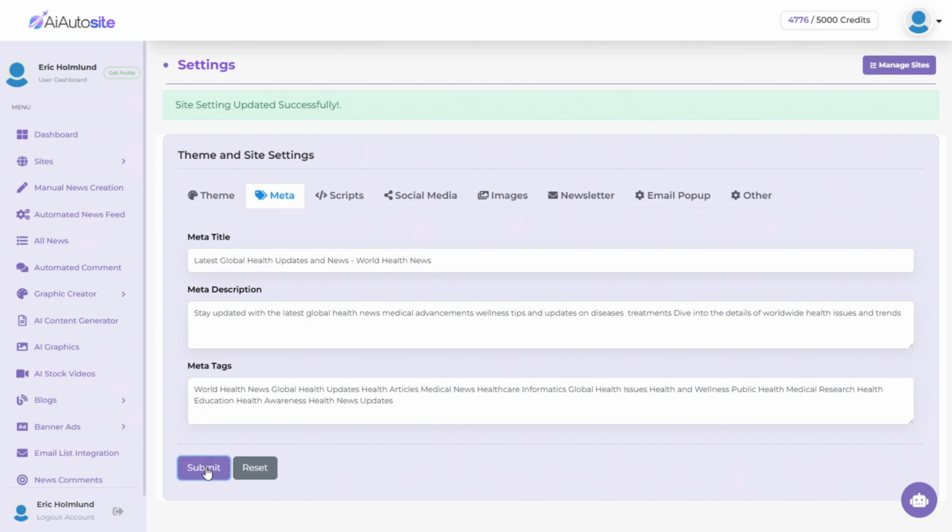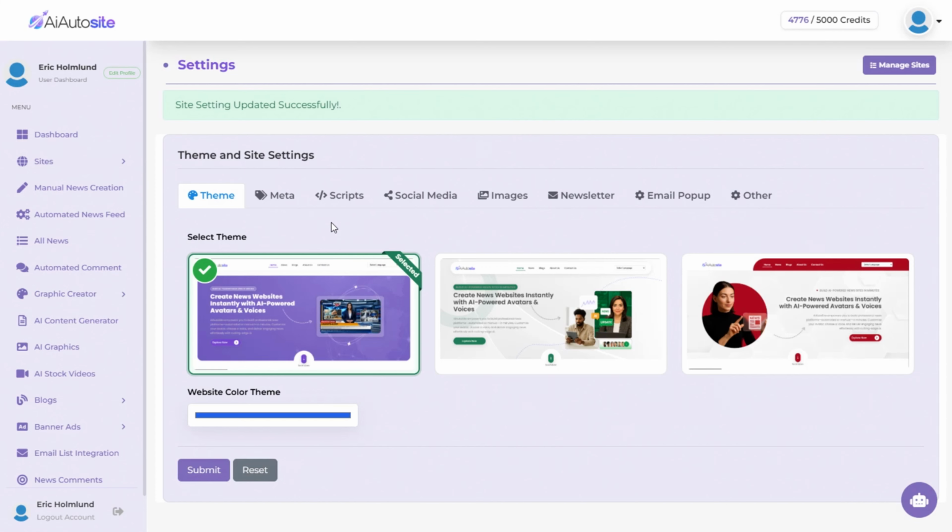Go ahead and click Submit to save it, and those changes would show up in search engine results as your title and description in those search engine results. The title would also show up in the browser tab.